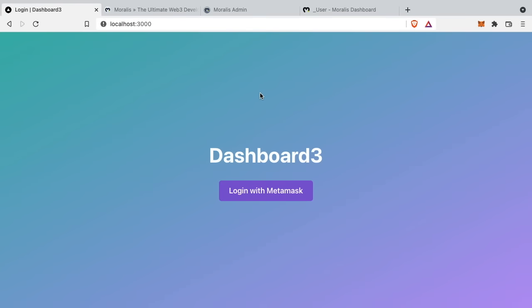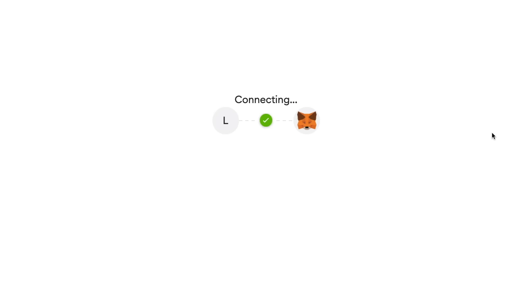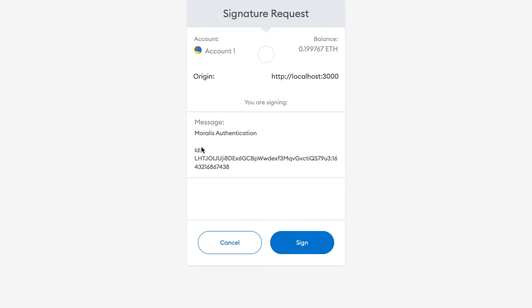index.js, go back to our application and just click login with Metamask. Look, a Metamask pop-up will fire up. Now I have just a test account with some fake funds inside it. I can go with account 1, click next, and then connect. Here we have a message, Moralis Authentication, with the ID of this signature request.